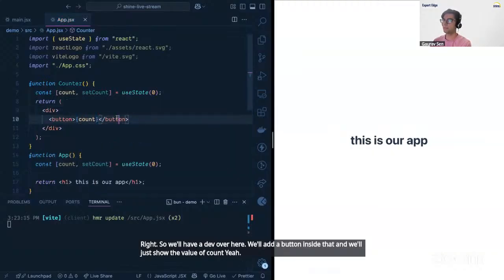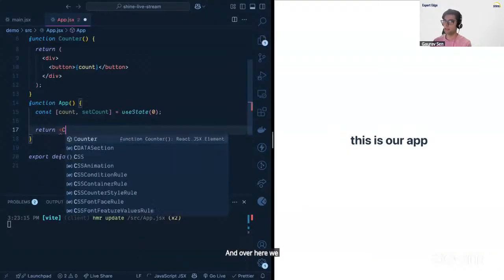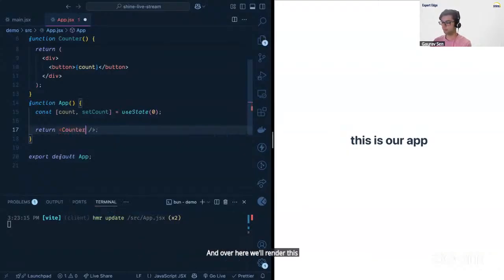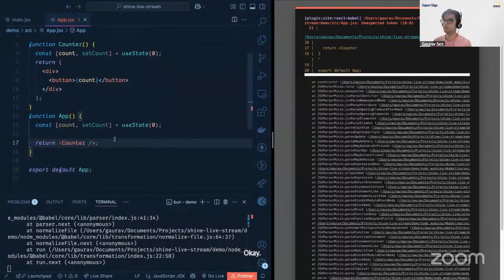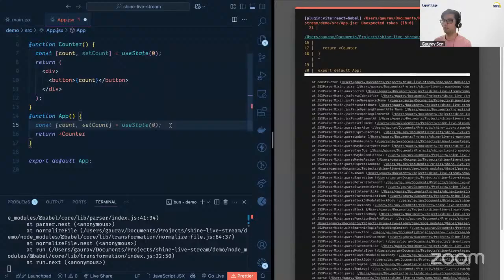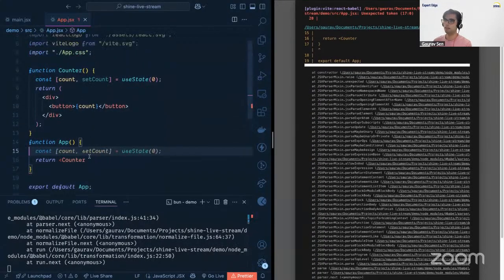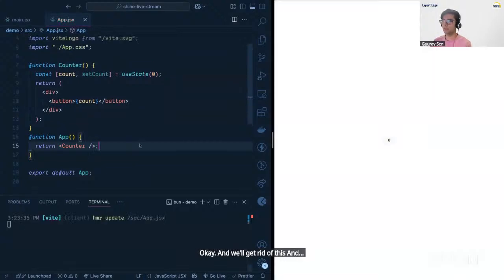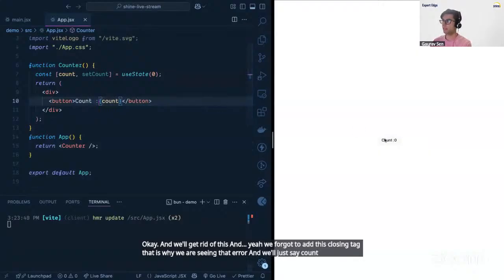Okay. And over here, we'll render this counter. And we'll get rid of this. And yeah, we forgot to add this closing tag. That is why we are seeing that error. And we'll just say count over here. So whenever we are clicking on this, nothing is happening. So we need to wire this.